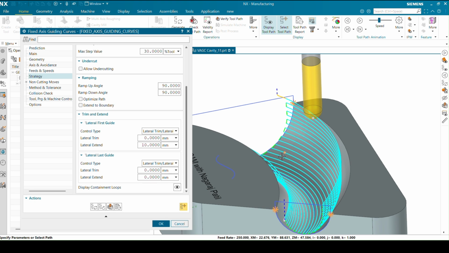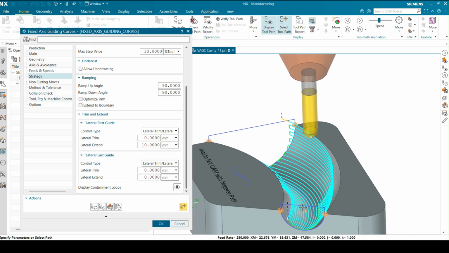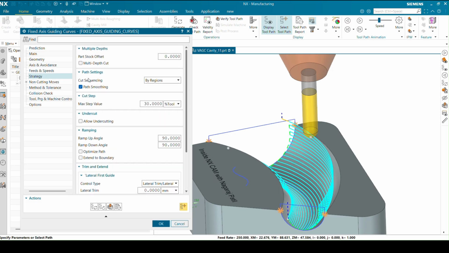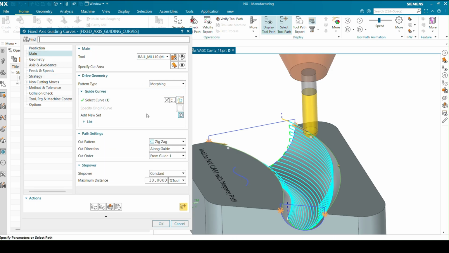Sometimes I don't want this much to be machined. I want only a small region in a cavity area, the lower cavity area. At that time you can give lateral trim. Here also you can mention lateral trim. This option you will get while using morphing.